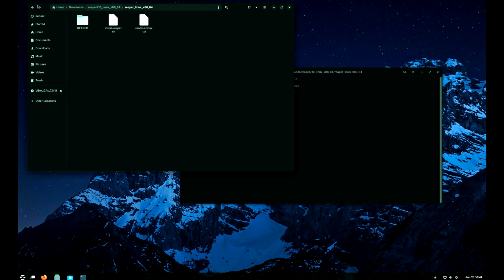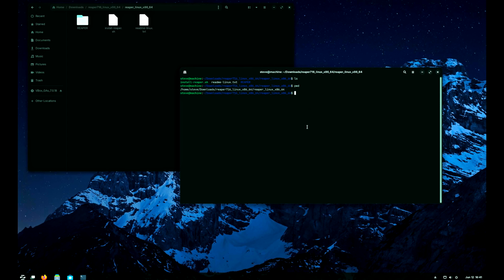Then to downloads, for example, I need to go into this directory for home, downloads, Reaper, Linux, then Linux Reaper again, to come here. This is the directory tree. And you can also check where you currently are by typing pwd.